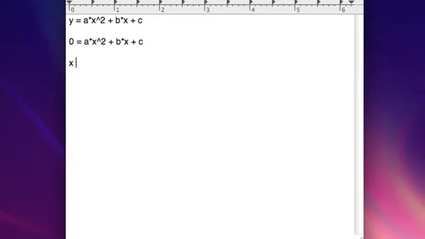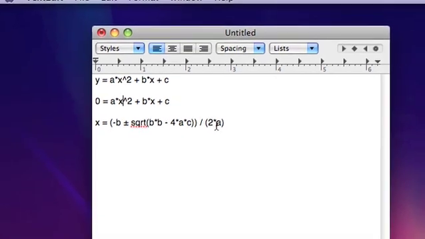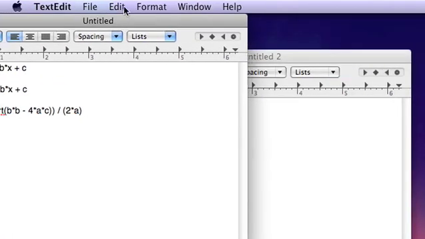So what it is, x equals negative b plus or minus the square root of b squared, and I'm just going to write b times b for now. I'll talk about why I'm doing that in a minute. b squared minus 4 times a times c, all this divided by 2a. So that's how you're going to solve for x in this kind of equation. So let's go ahead and use this to write a C++ program.